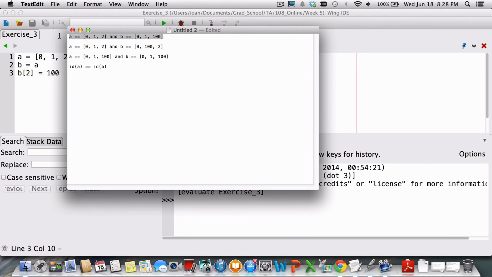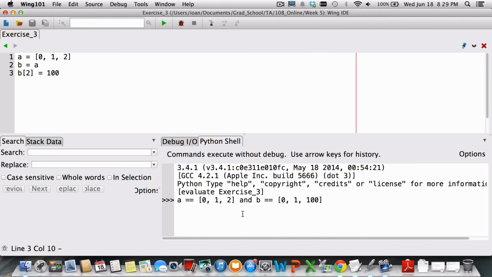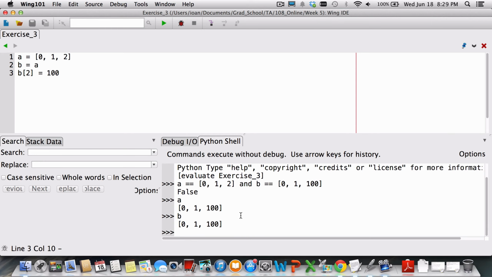The first statement evaluates to false. Why is that? Let's look at the values of A and B. A is a list containing 0, 1, and 100, and B contains the same values. So while B does contain the elements specified in the AND statement, A does not, which violates the first part of the AND statement, making the whole statement false.